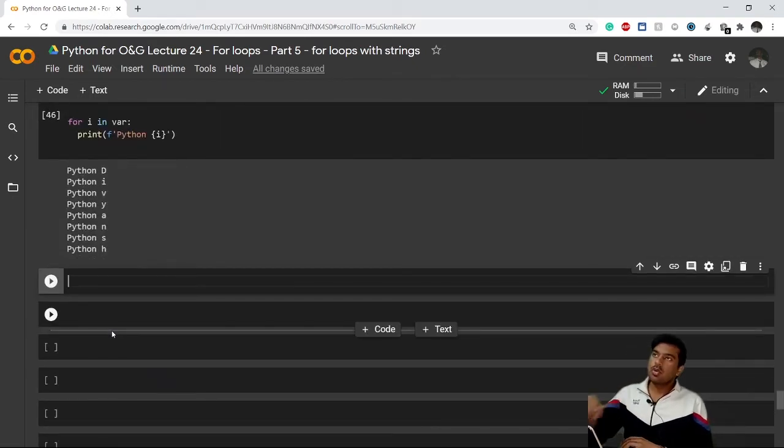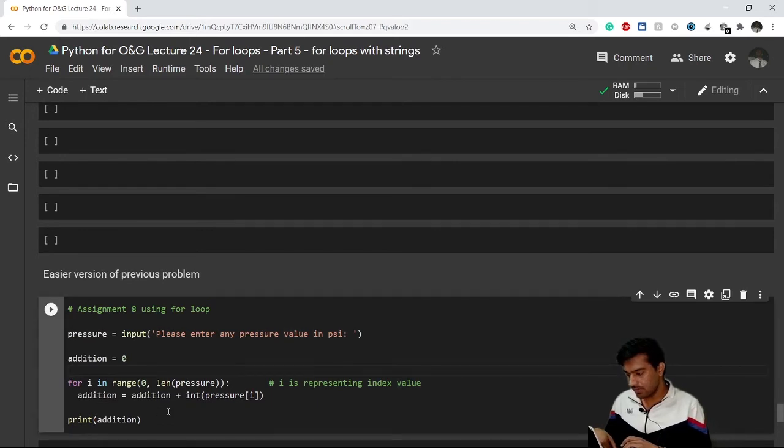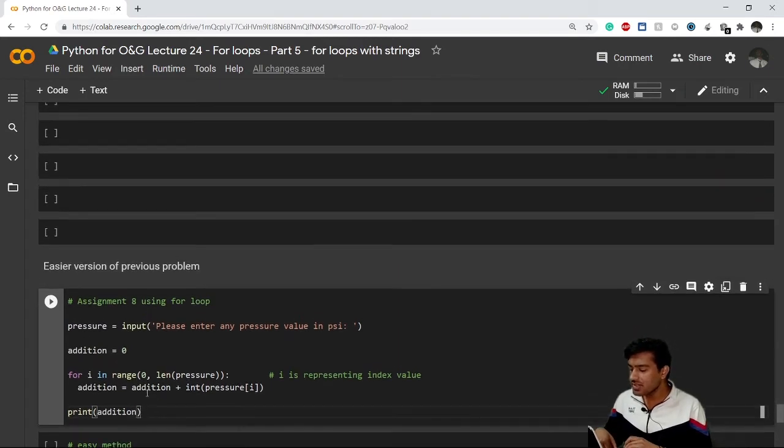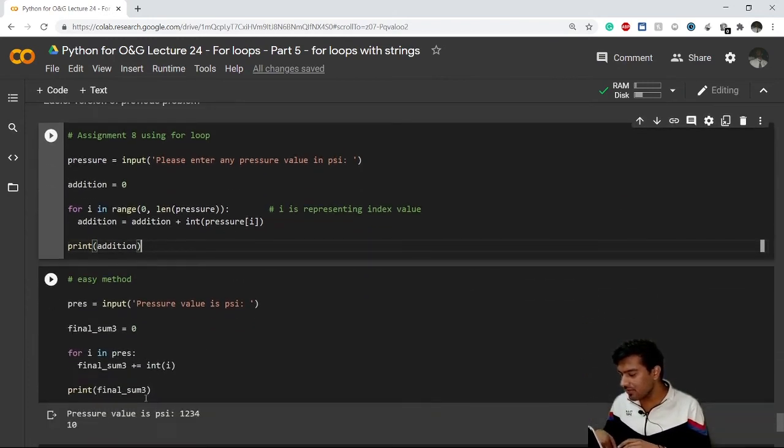Now let's go to an example of assignment 8 which we have already solved. How did we solve it? We solved it using this code. I have already explained this code to you. Now there's an easier method, because now we know how to use for loops with strings. Let me first show you the easy method. I have written it down here.